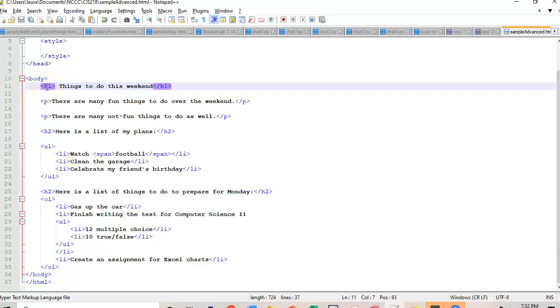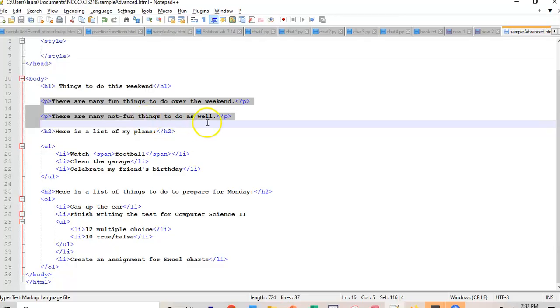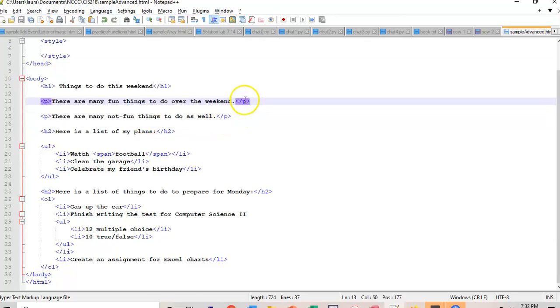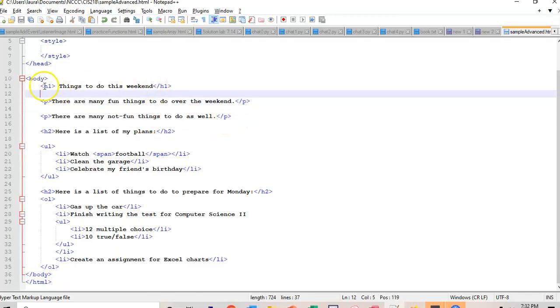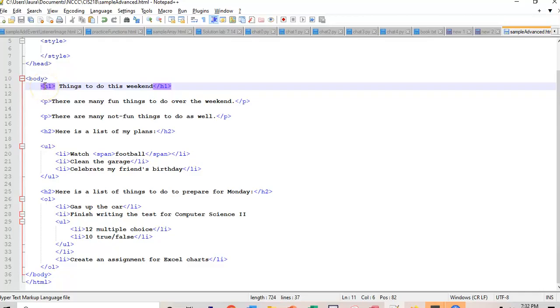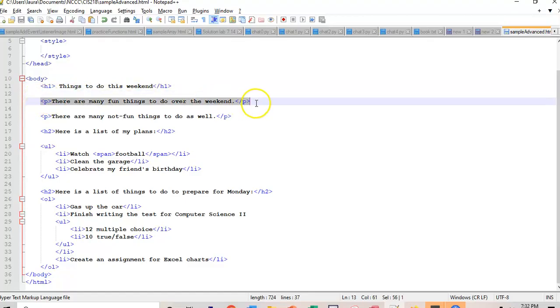So take a look at H1. H1 is a sibling of a P. H1 is a sibling of this other P. So if I use the general sibling, it's going to add CSS to both of these. However, if I use the adjacent, it will add the CSS to the P tag that immediately follows the H1. So that would only be this one here.